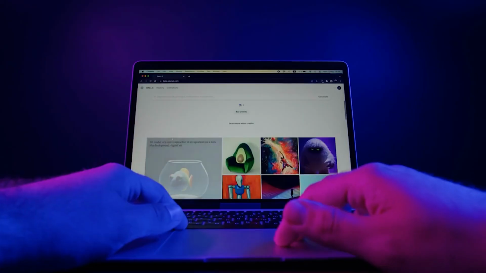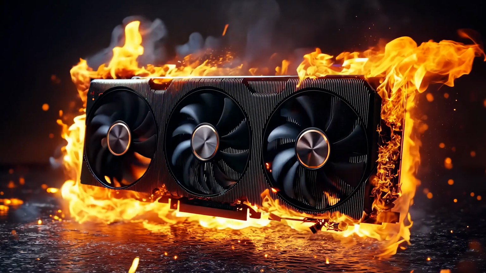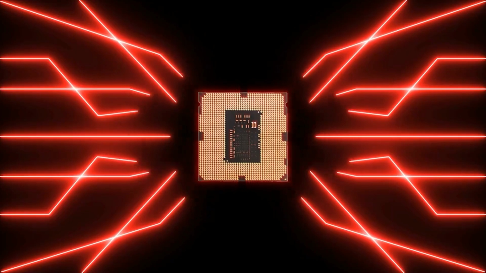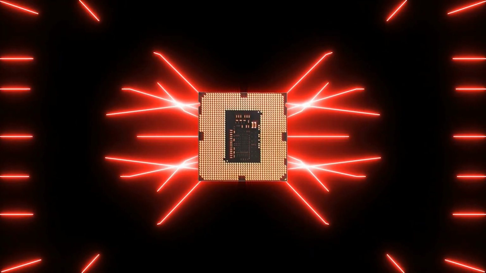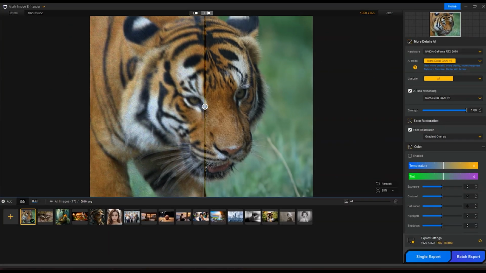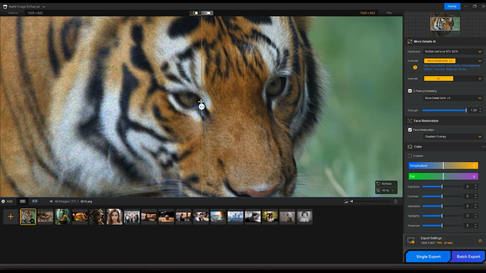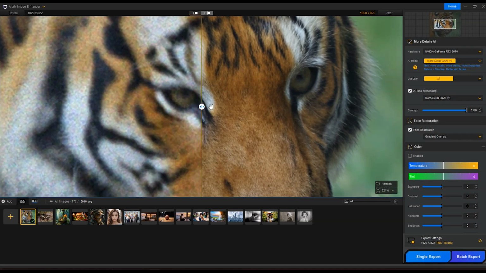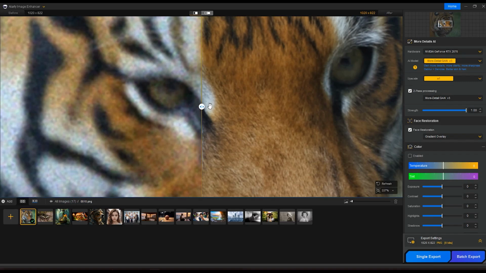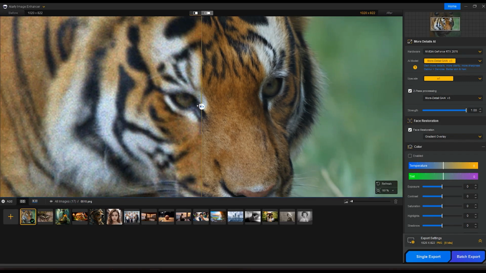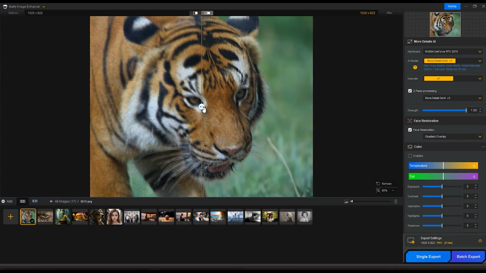Hardware performance. Aiarty is optimized for the latest NVIDIA RTX 50 series GPUs and includes TensorRT acceleration, making it one of the fastest offline image enhancers you can use. Even large, high-resolution images process extremely quickly thanks to this optimization. Aiarty maintains sharpness even at higher zoom levels.